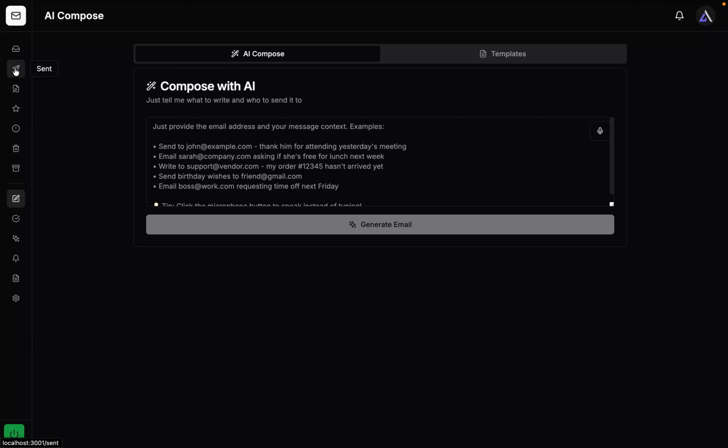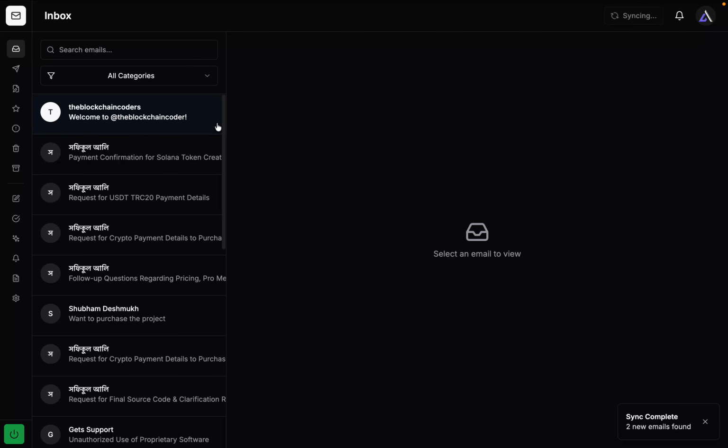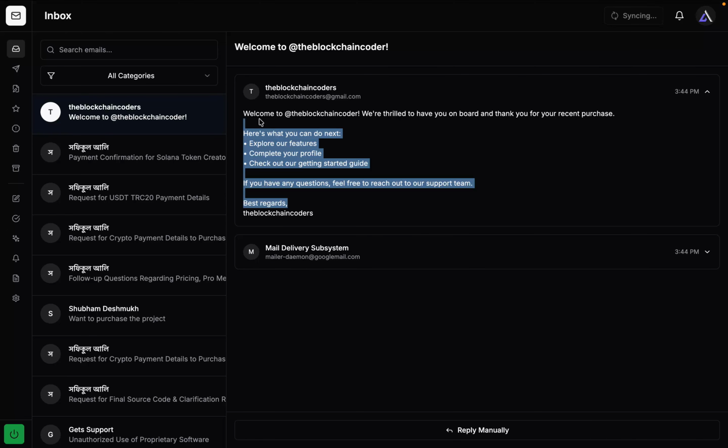Now let me come back here in the AI rules. It will automatically scan the emails. If you come back here, you will find the email which you have sent. So this is the email you have sent. So it looks great.